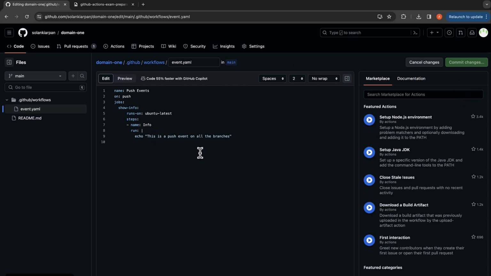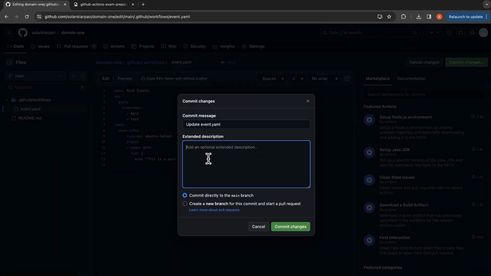And over here, we have on push. We can do on push and branches main. So this workflow will now only trigger when we push changes to the main branch. Or you could have multiple branches. So you could say main and test. So this will only trigger if you push changes to the main branch or the test branch. So I'm going to commit changes over here, and then I'm going to commit directly to the main branch again.